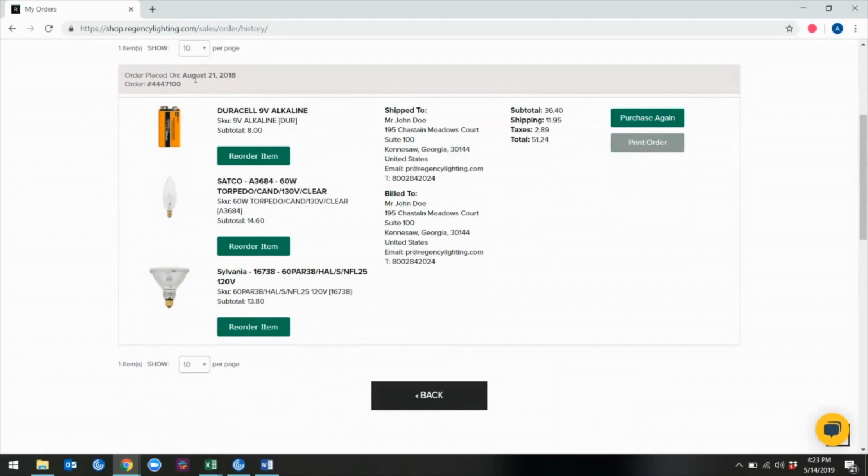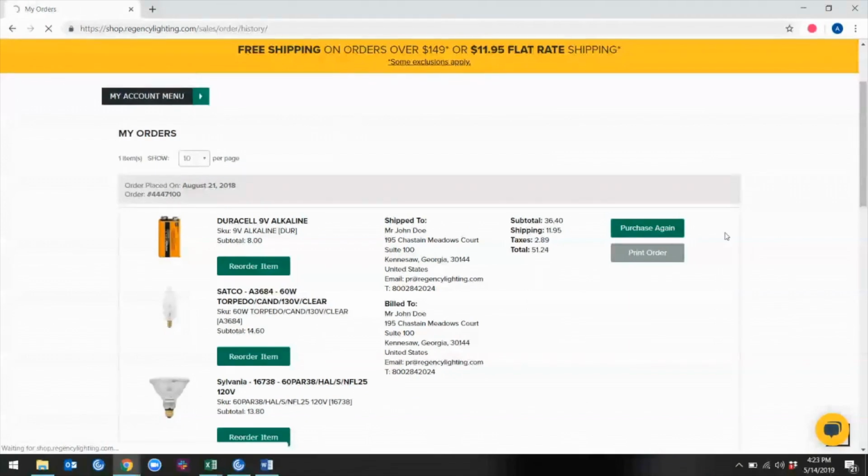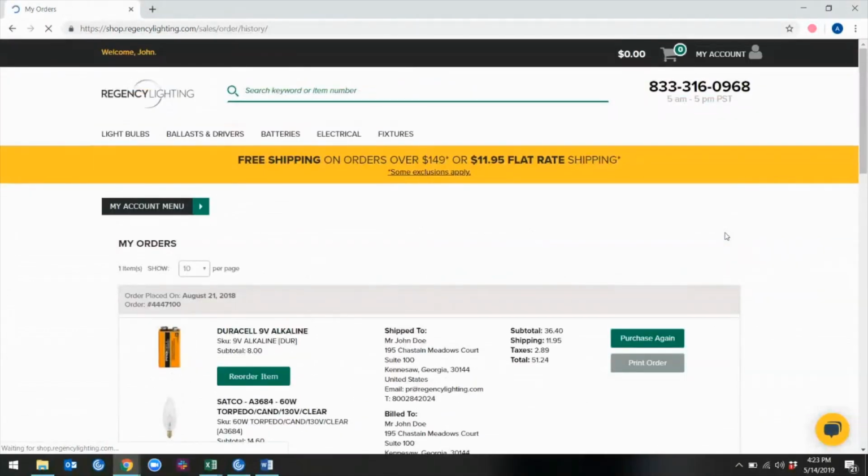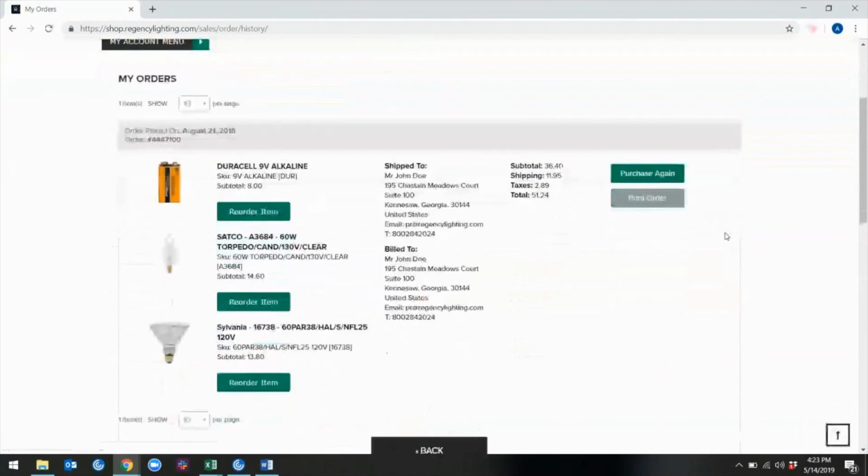It'll break down and show when the order was placed, where it's shipped to, where it's billed to, what items were sent, subtotals, and other helpful information. Once you find the item that you need, click on Reorder Item. This will automatically add that item to your shopping cart.